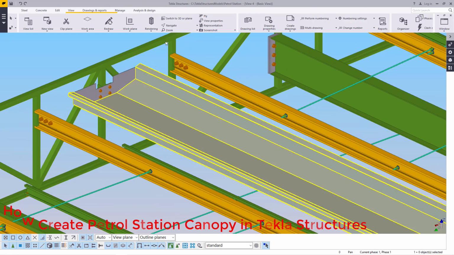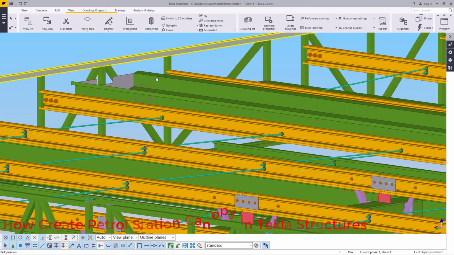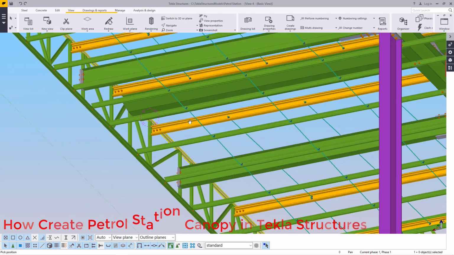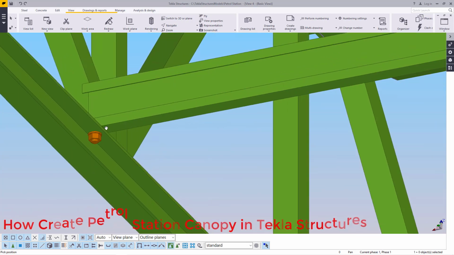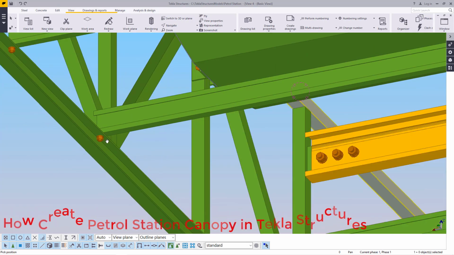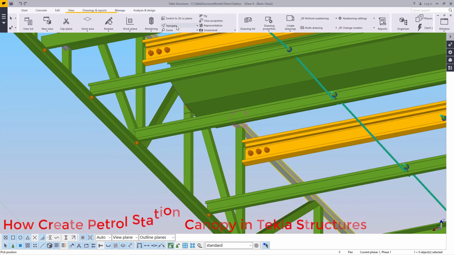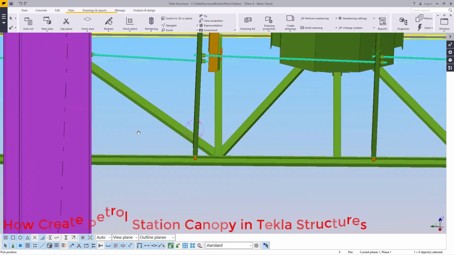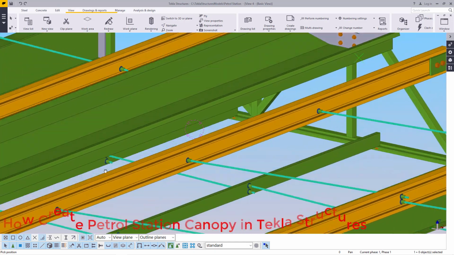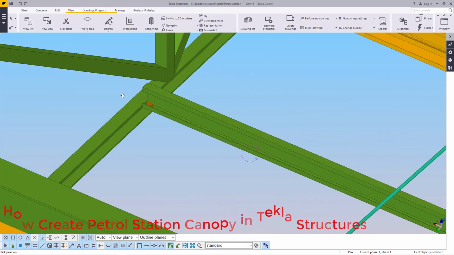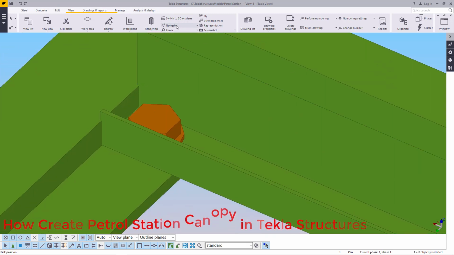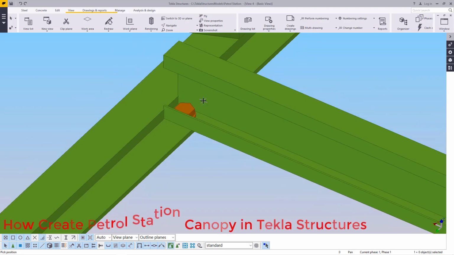Now let me just turn this around, and we go to the bottom end here. You'll also be able to see the purlins around here at the bottom end that will be holding the sheets that will be defining our ceiling for this canopy at the bottom end here. You can see the connection here, connected on top of or connected with our girder.